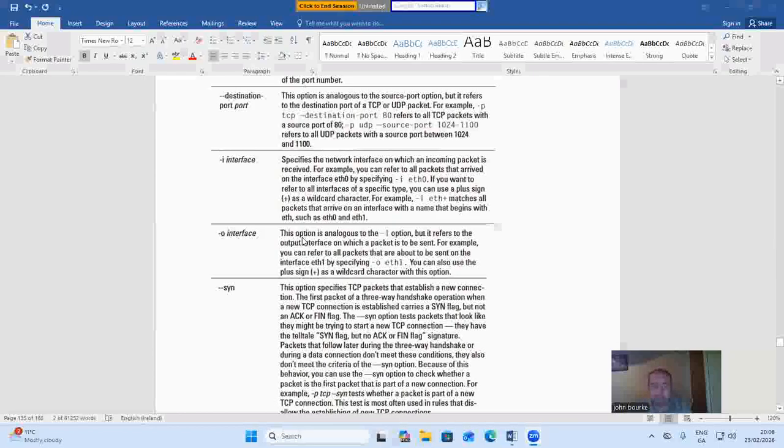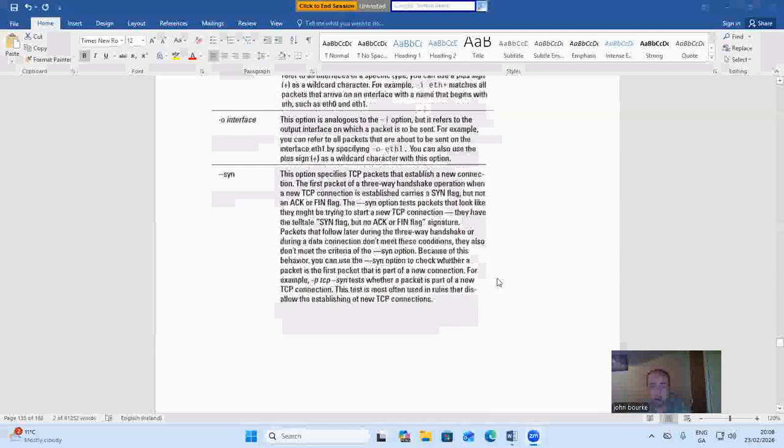-o interface. This option is analogous to the -i option, but it refers to the output interface on which a packet is to be sent. For example, you can refer to all packets that are about to be sent on the interface eth1 by specifying -o eth1. You can also use the plus sign as a wildcard character with this option.